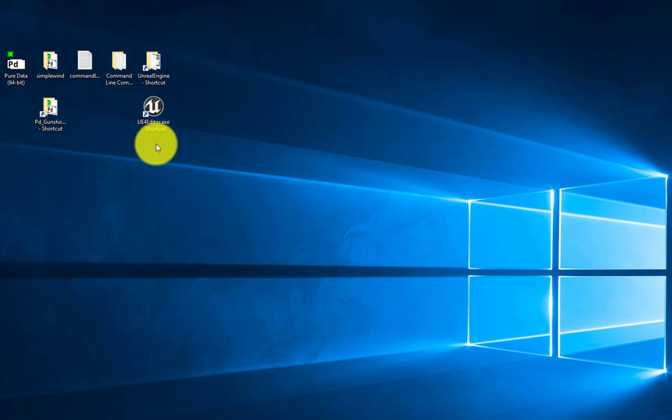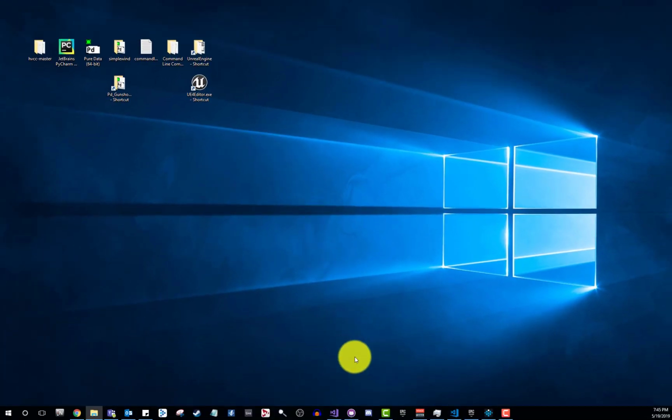Now I'm going to warn you that when you double click on this editor executable for the first time, it's going to take a long time to open up your editor. It may hang on 45% for a long time. I want to say roughly 10 to 15 minutes. This is normal. Don't quit the program or exit out of it. Just wait for it to be done and eventually the editor will pop up. So I'm going to go ahead and double click on this executable shortcut in order to open the editor.